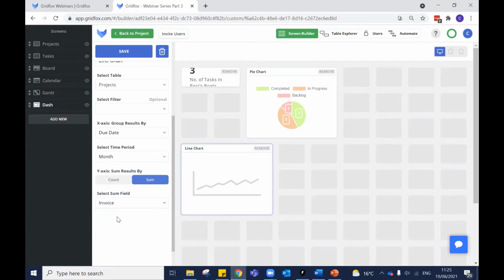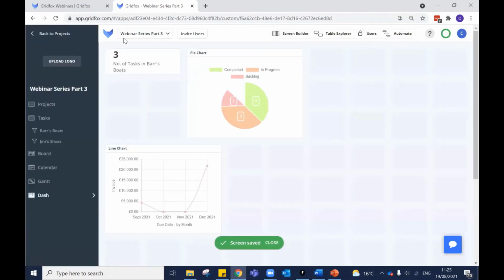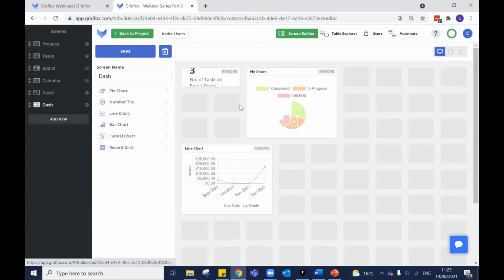So let's put invoice on there. We're going to save that. And I can see on this now that, you know, £5,000 in September, and I've got £25,000 in December. A line chart might not be the best way to represent that.